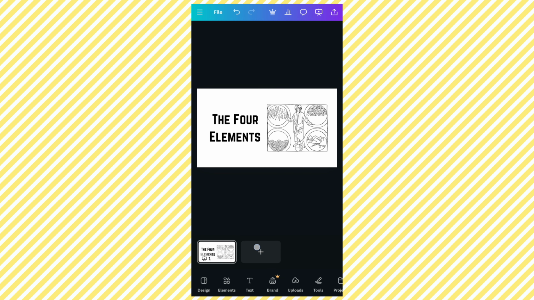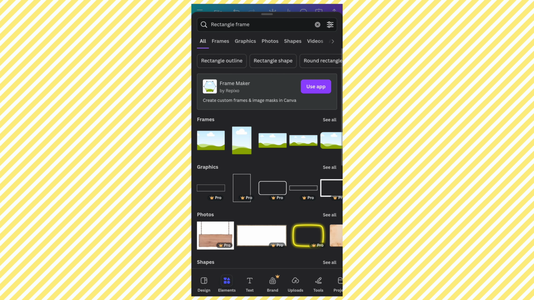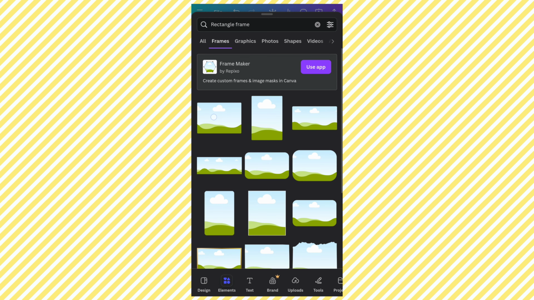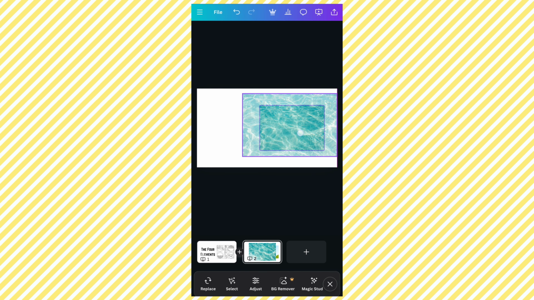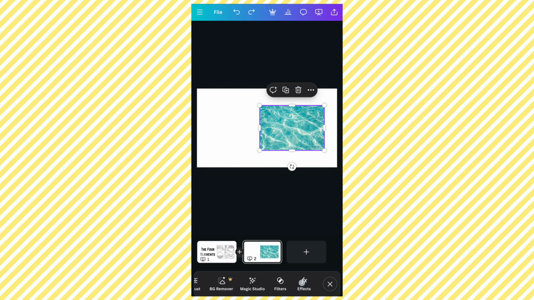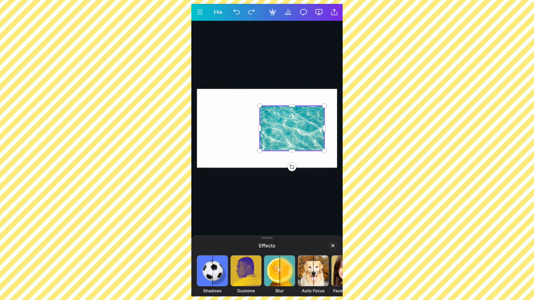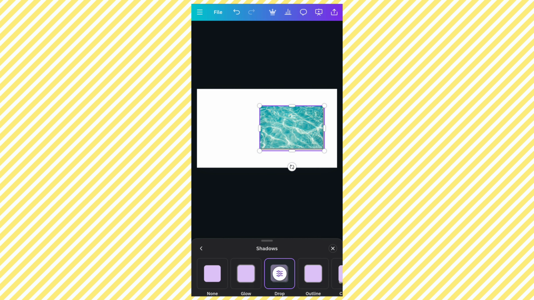Next step, add a new page. Again, go to Elements and search for Rectangle Frame. Choose the one you want to use. Just simply drag your image to the frame. Now, scroll a little and you'll find Effects options. Click on that, then click on Shadow, choose the Drop option.